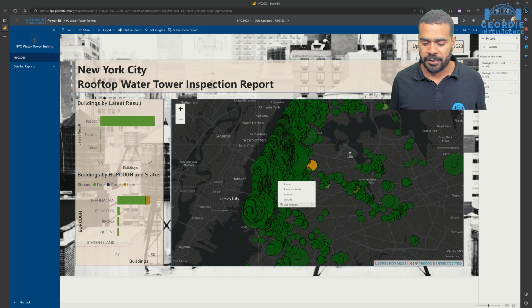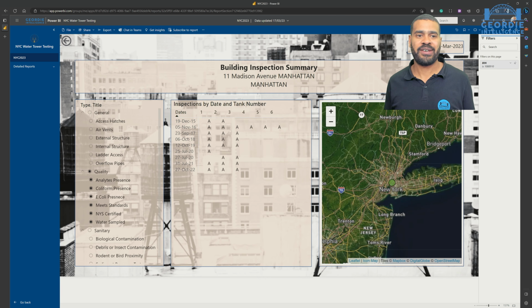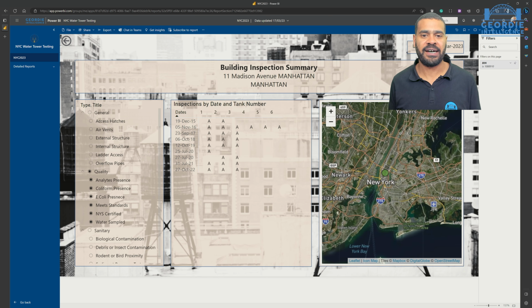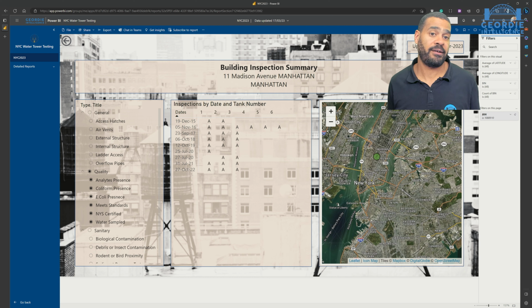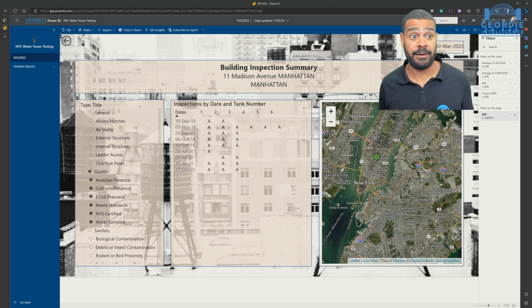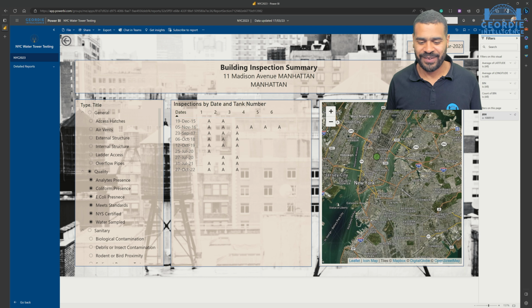It also supports drill through, so we can go and actually get a details view of any particular location. And you can see we've got a nice satellite style view here where we could zoom in and find out where our water tower is for this 11 Madison Avenue, in Manhattan. Okay, works very well, very nice.